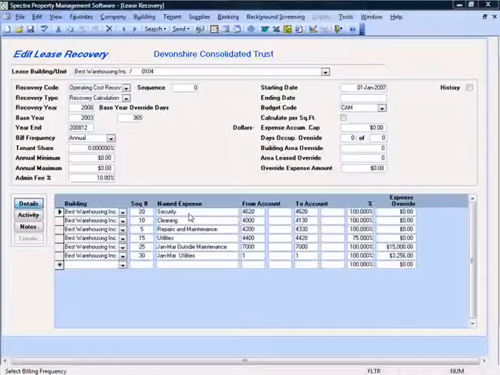The named expense field is a free-form field and is what will appear on the tenant's invoice. Next is where we'll specify the general ledger account or general ledger account ranges that relate to the named expense. The percentage field will default to 100% but can be changed if required. Lastly, the expense override field will allow you to override the calculation with a fixed dollar amount.